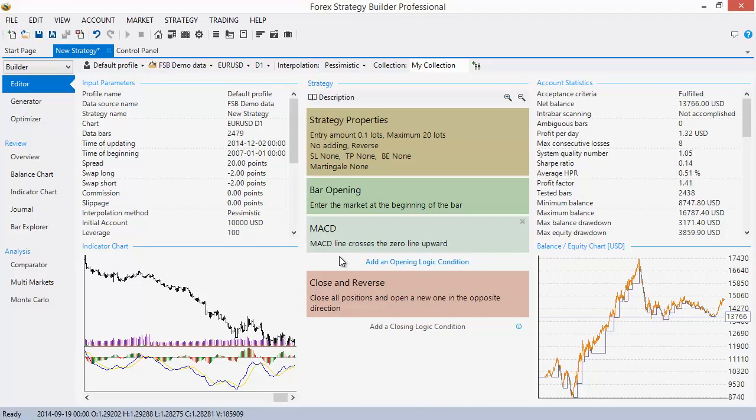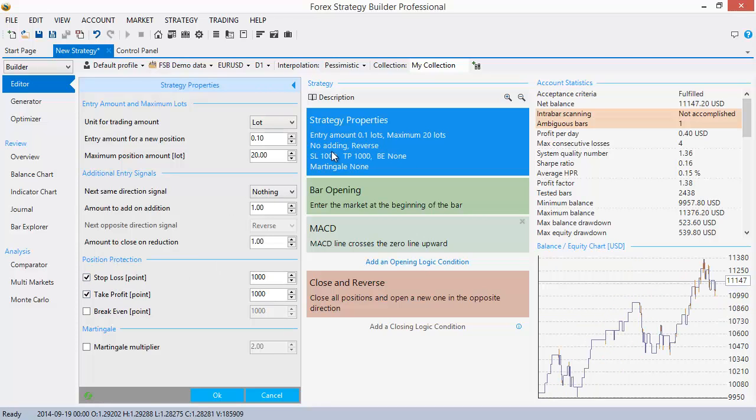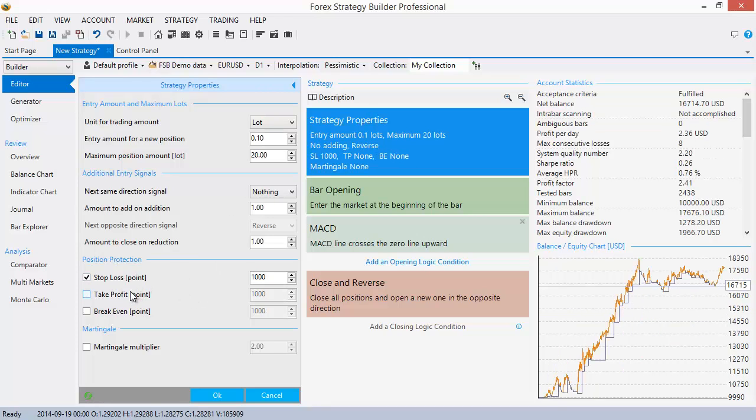Constant reverse indicator uses only the entry part of the strategy to reverse the current position. Actually, we can set additional exits. You can set stop loss and take profit in the strategy properties.